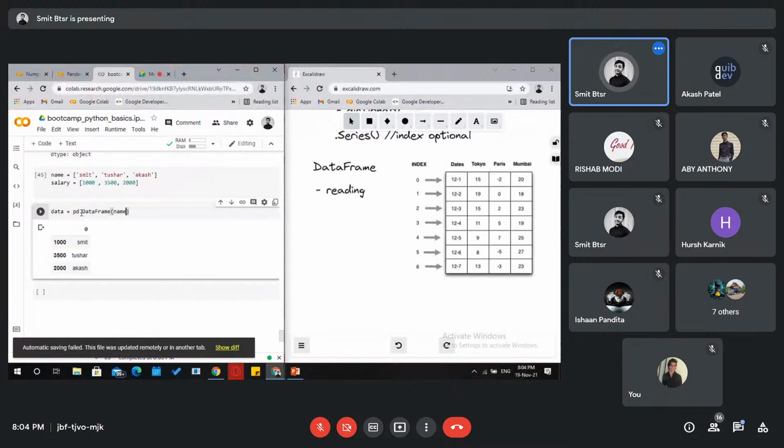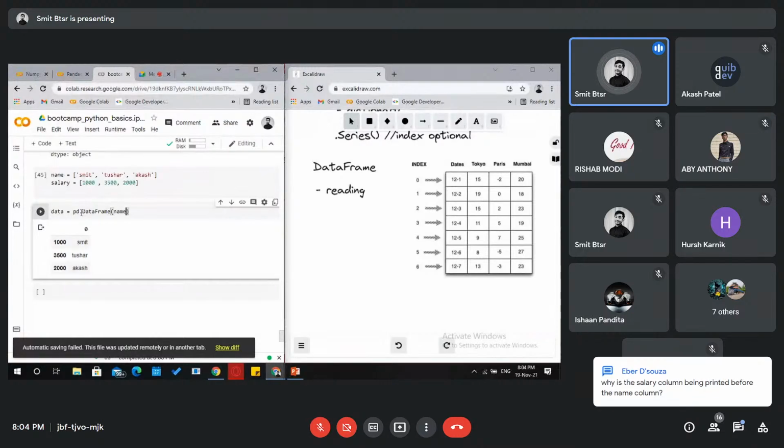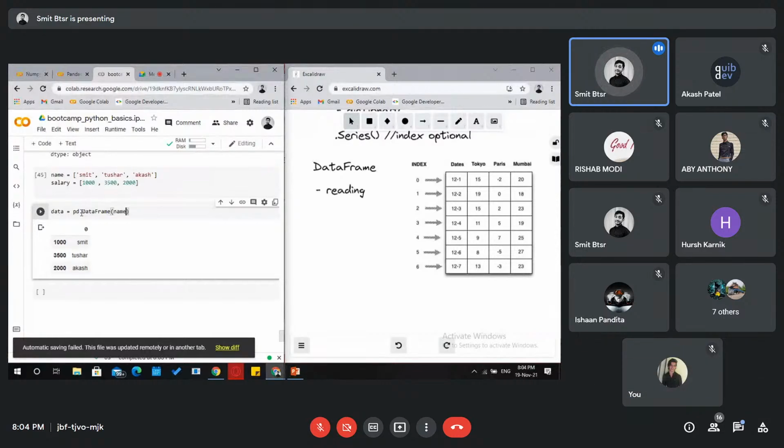I don't know why it's slow today. Maybe because of this Pandas library. And why is the salary column being printed before the name column? As I mentioned, the first argument was used as data, and the second argument was used as the index values. So it was showing the index column first in the shell, and that's why the salary was being printed before that. It is not the column data, but the first column will show the index values.